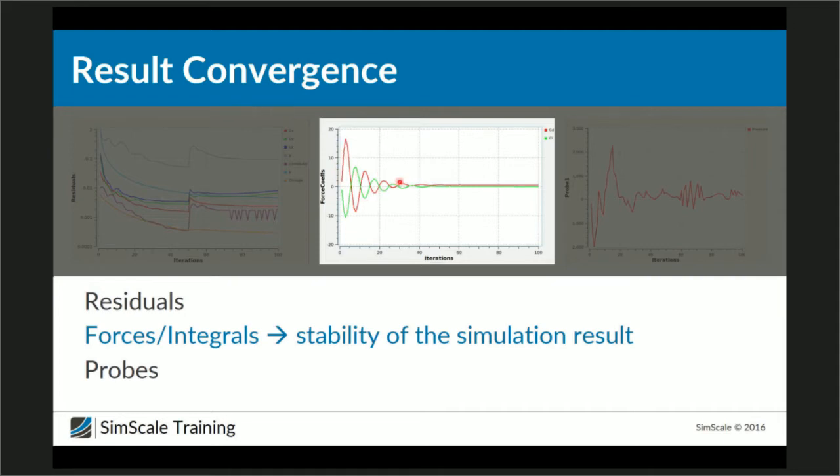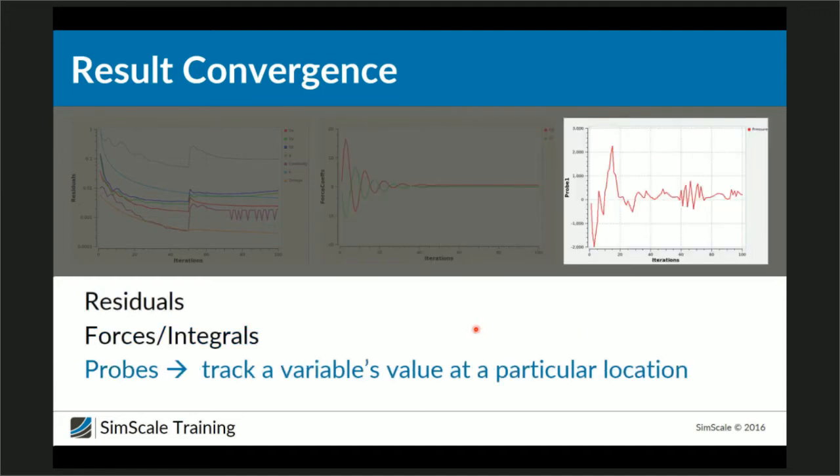And finally, another very good convergence check can be done by probes, for example, taking a look at the pressure at a critical point of the field over the iterations.